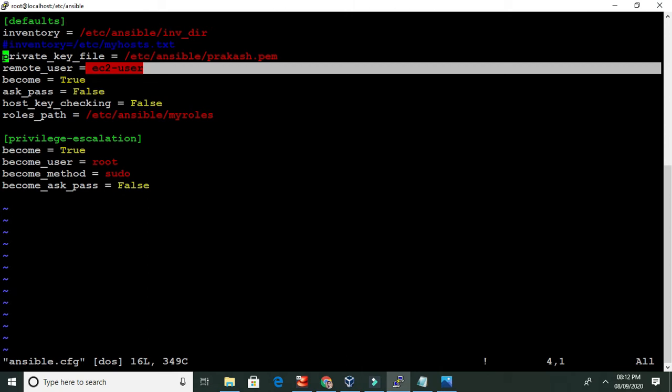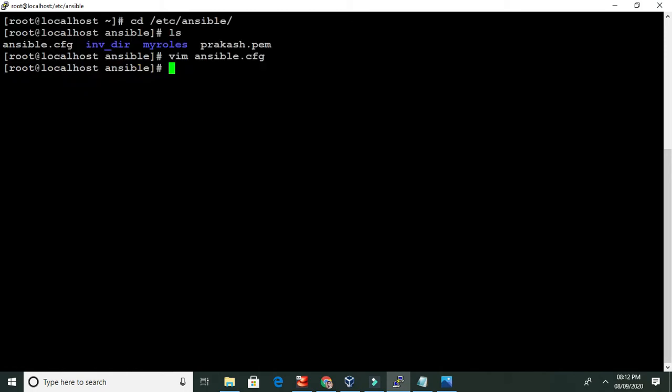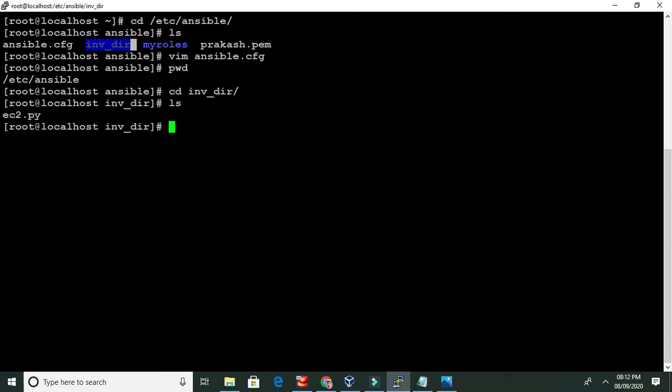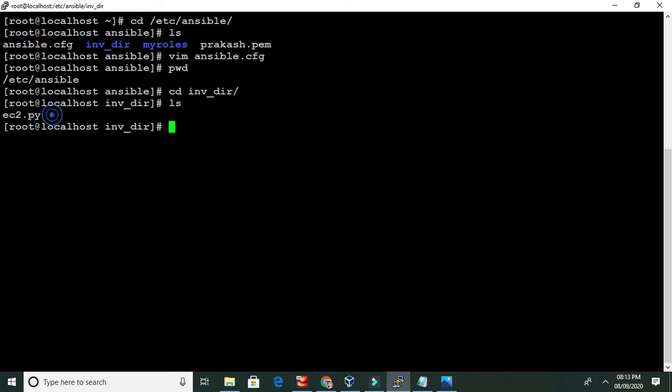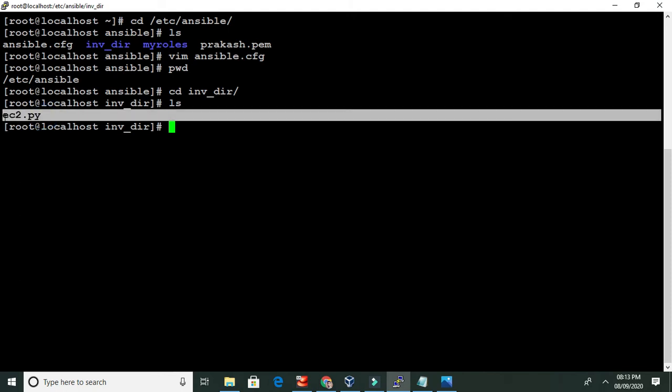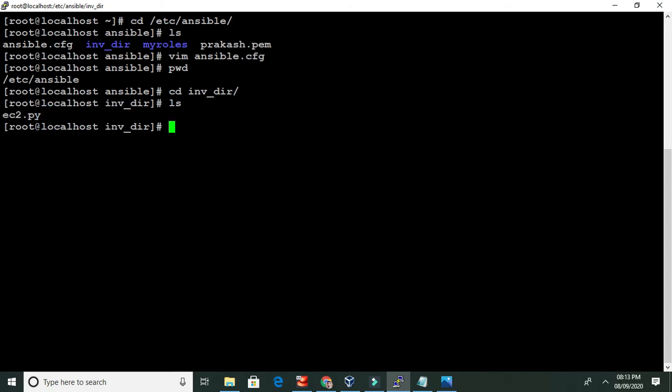Let me go out and run pwd. So this is the location. You can see this is the inventory location. We'll go inside inventory. You can create the inventory anywhere. Here is ec2.py, I'm not using this one. If you want to use it, you have to make this file executable, but I'm not using this file. If you want to use it, you can, and it is very powerful.